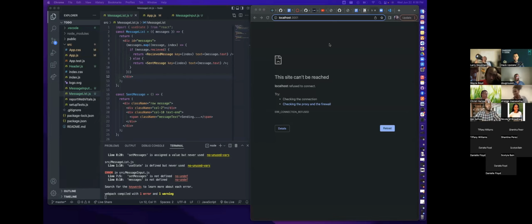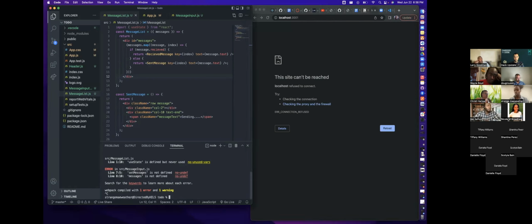Okay, refresh your browser page. Okay, I would go to the terminal and hit Control-C to stop that server. Then up and enter to restart the server.